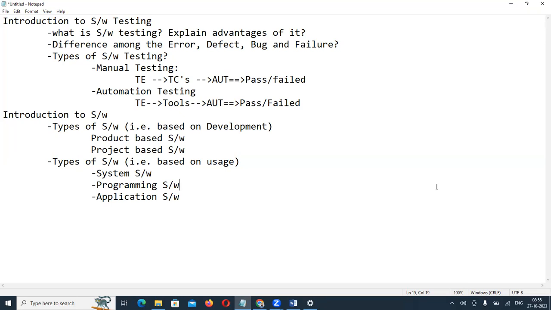The second one is programming software. That means software which we use to develop software. Generally, it has characteristics where we are able to write programming languages or scripting languages, compile, debug, and execute them. We call these IDEs, integrated development environments.